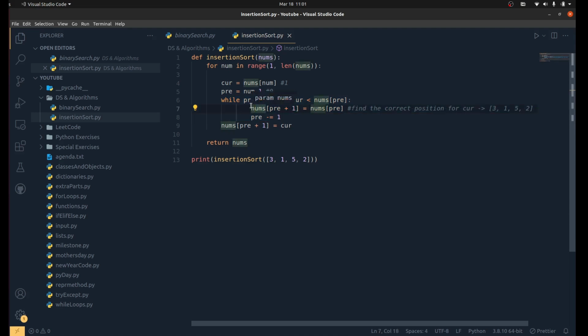So here, nums pre plus 1, that means that right now pre is going to be 0. So this means nums, and then we're going to take the first index of our list nums. Our list nums over here is 3, 1, 5, 2, and so the first index is 1. This position is actually going to be taken up by nums pre, and since pre here is 0, nums pre is going to be 3. So now what we're going to do is take our list over here and make it 3, 3, 5, 2. We're going to turn 1 into 3.